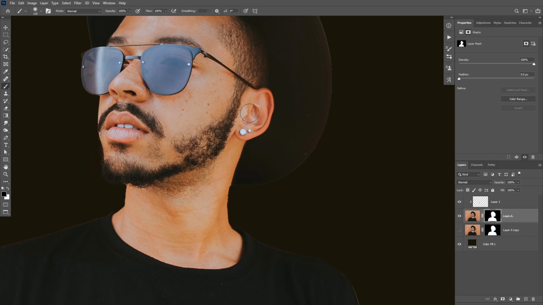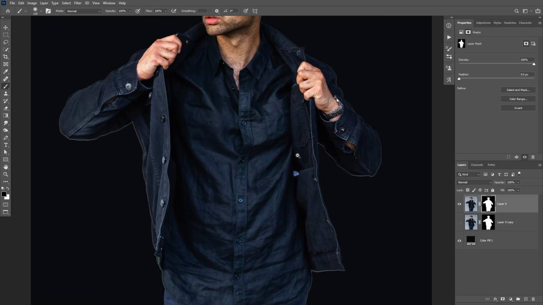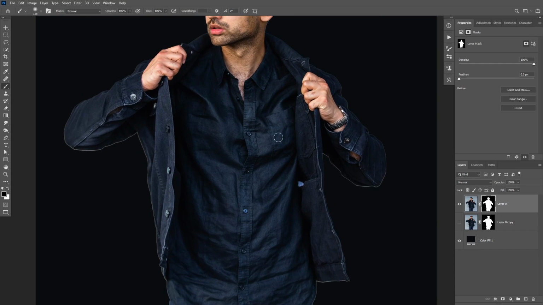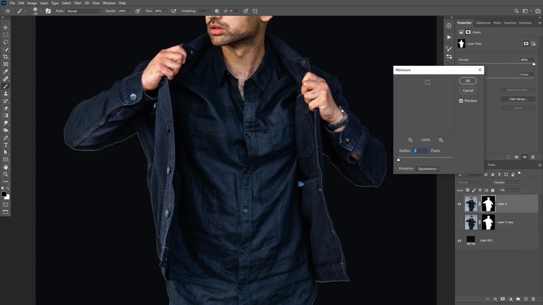Okay, so let's move on to the last example. And in this example, I'm going to show you another technique, and that is using the minimum filter. So to do this, you're going to make sure the layer mask is selected. I'm going to zoom in a little bit so I can show you the edges a little bit better. Then you're going to go to Filter, Other, and then Minimum.